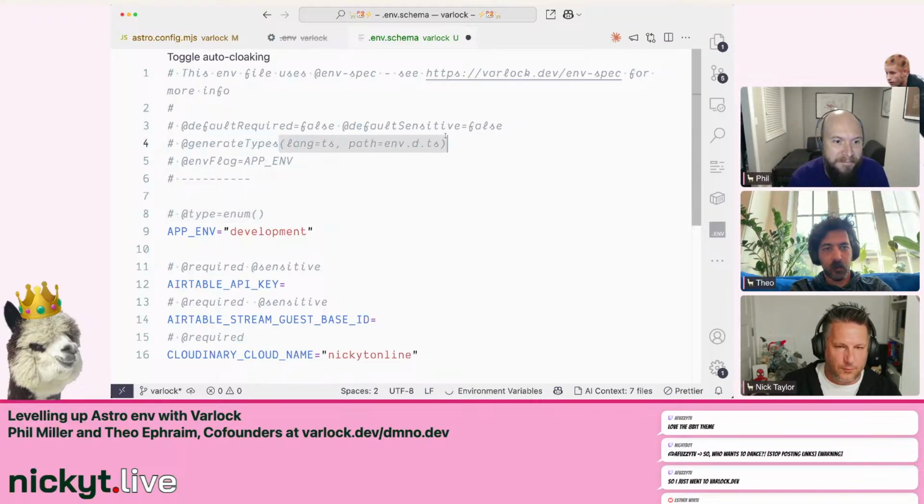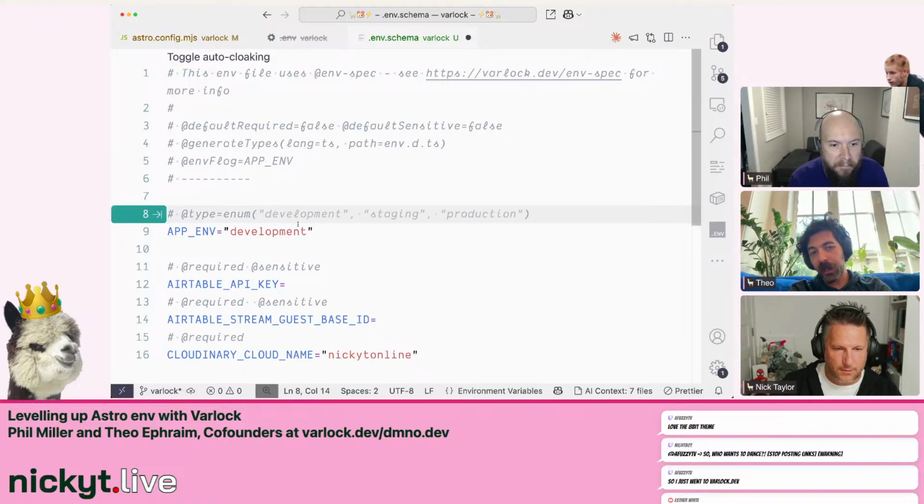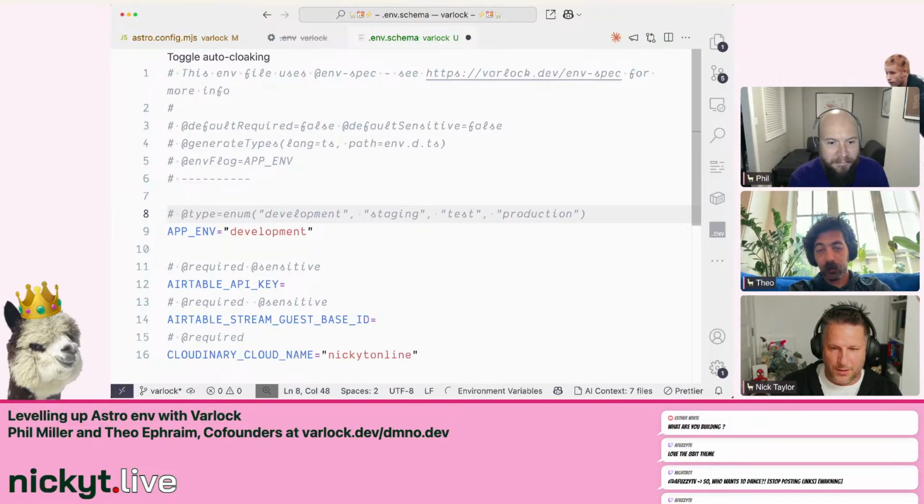Is it similar to this syntax for the enum? Yep, similar. For the enum one, you can put in the different possible values there. So you could do development, staging, production, test, whatever you like. It looks like Copilot might be aware of Varlock already. Yeah, it does a decent job sometimes.